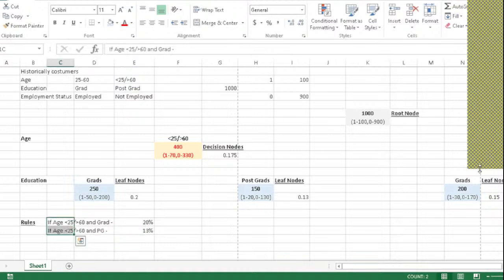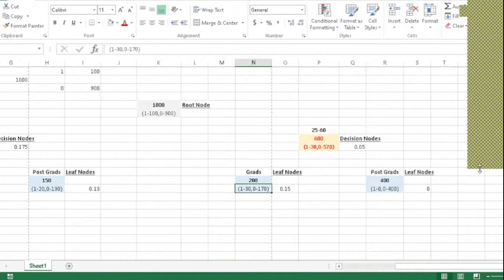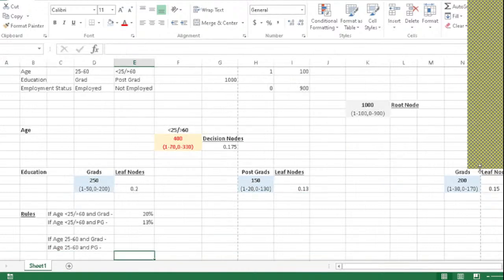Similarly, two more rules will be there for age is between... The default rate here is 15% for grads, and for postgrads is 0. So 15% and 0%. Now these are the rules we have created, and the number of rules that you can create in a decision tree are equal to the leaf nodes. Always remember this. So you can see I have created 4 rules and I have 4 leaf nodes.